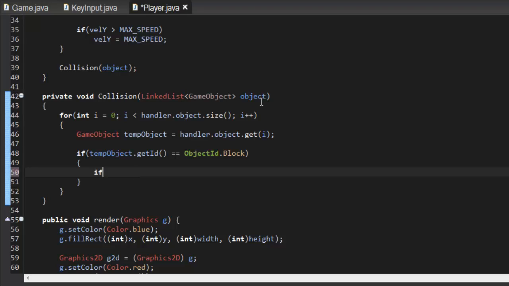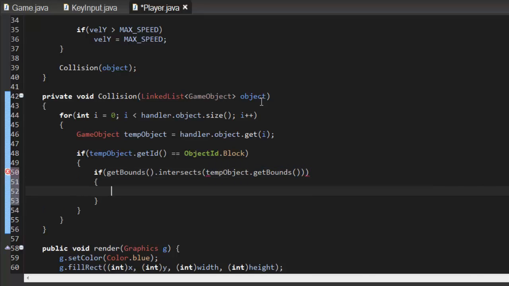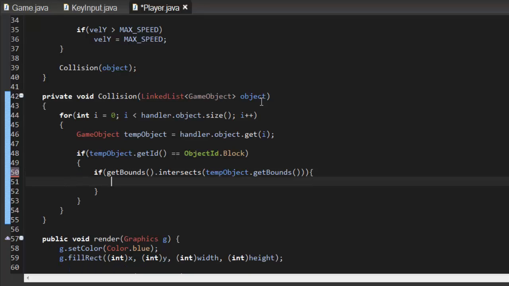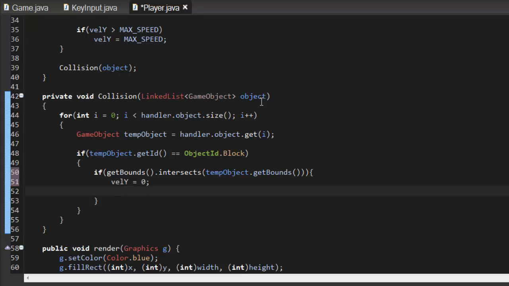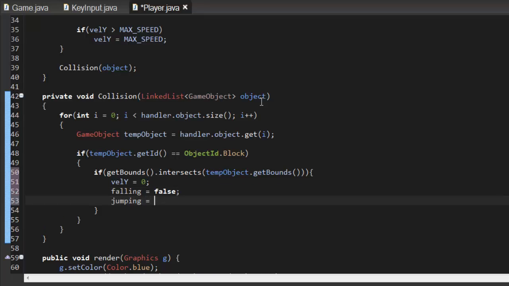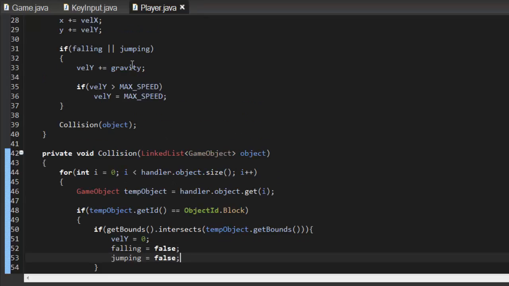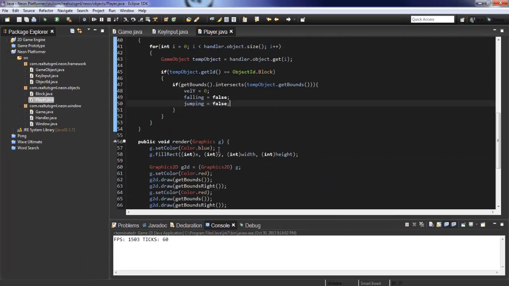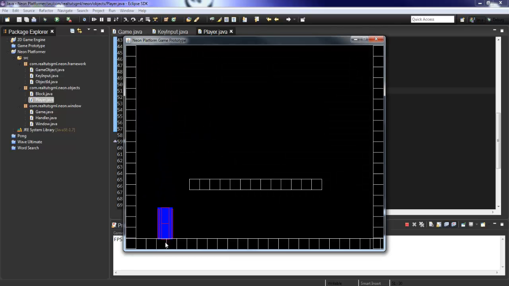So we're going to say if getBounds.intersects tempObject.getBounds, run the following code. So this is actually if we collide with it, just our bottom half. So we're going to say velocity y equals zero, falling equals false, jumping equals false. And do we have anything else here? Should be good. So if we go and run it now, as you can see, he stops.